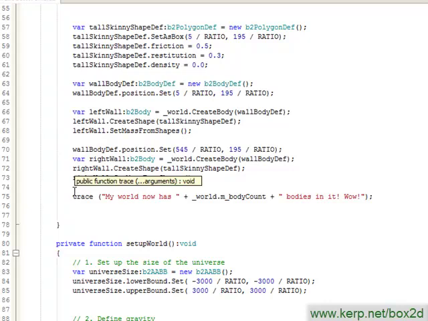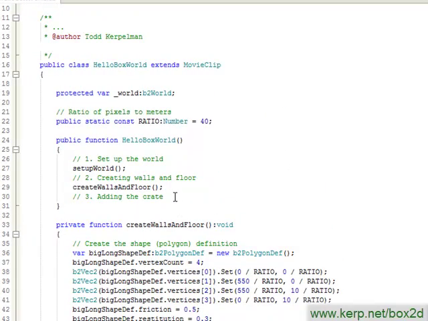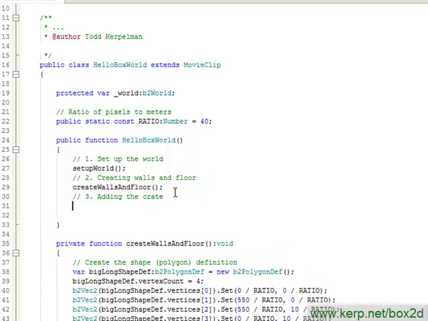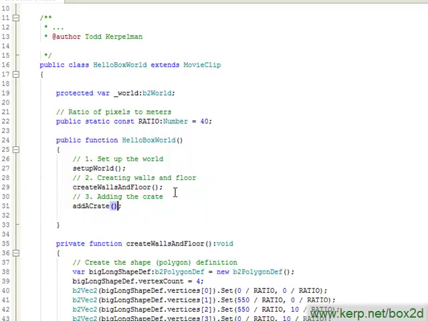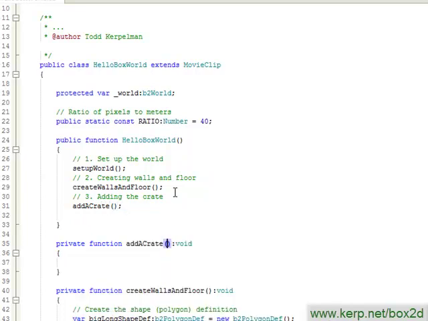Alright, so I think we've had just about enough of our boring old static walls and floors. Let's make something move. I'm going to scroll up to the top here, and I'm going to create an add a crate function. Control-Shift-1, and there we go.